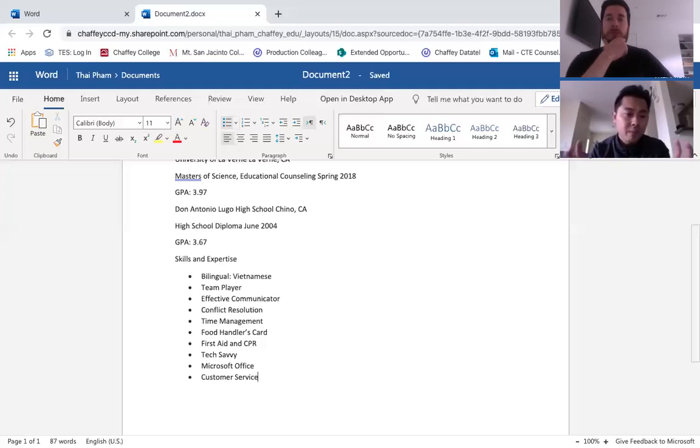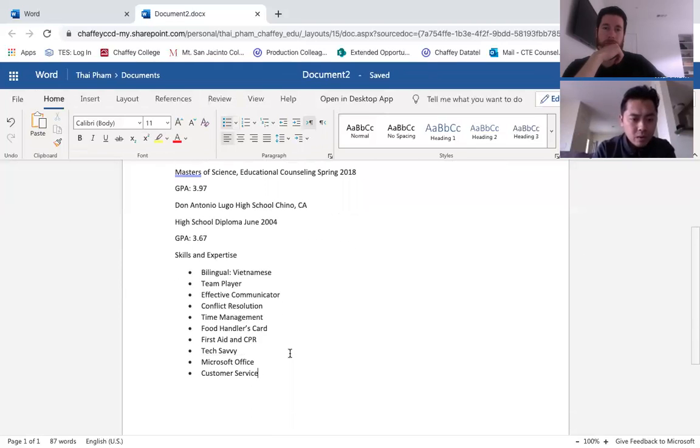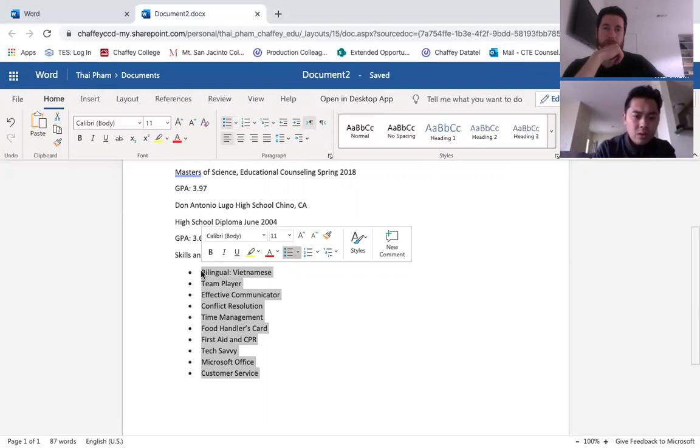You may not have been paid or taxed or done the proper documents for those things, but that is still experience that can be relatable to this part as well. So here we have our laundry list of skills. Again, we want to utilize this space as much as we can. So over here you can see there's a lot of empty space.